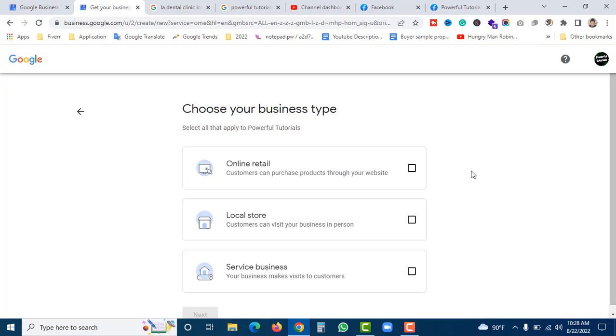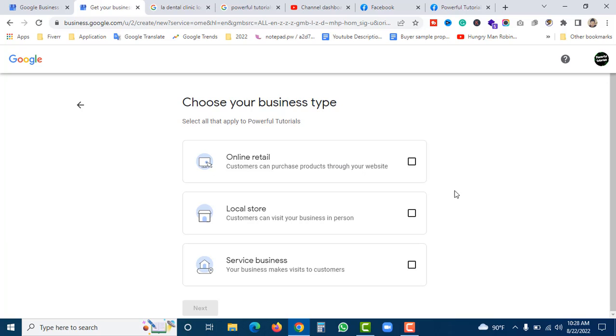Choose your business type. What type is it? Is it an online retail, local store, or service business? If you have an online retail business, just tick mark. If you have a local store, tick mark. For a local service business, tick mark. I will tick mark this service business, where your business makes visits to customers.